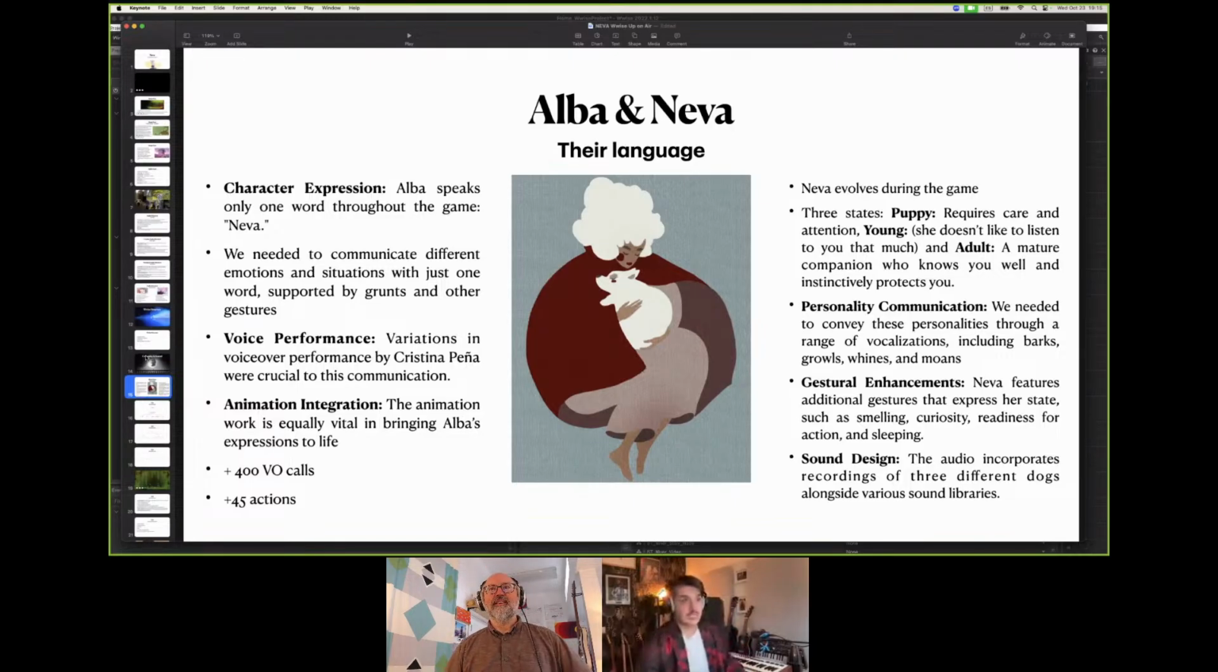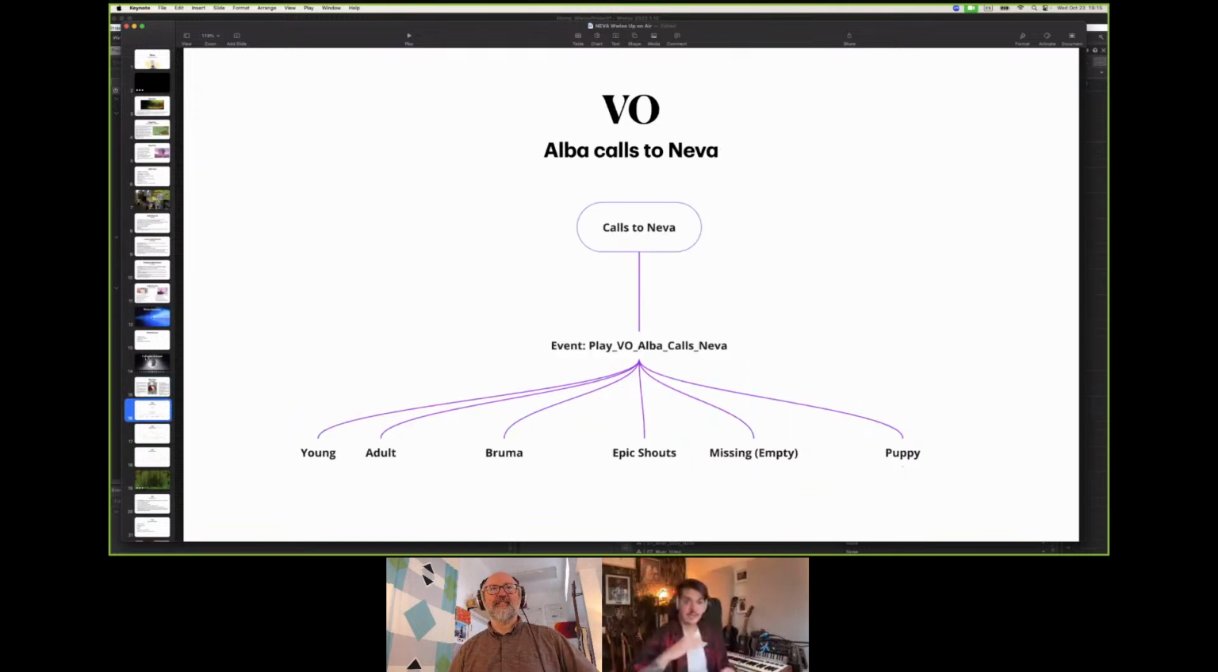Yeah, and this is the first layer of Alba calling to Neva, right? We have just one event, which is play voiceover calls Neva, and then under that event we have a switch which is controlling these categories. Let's say Neva when it's young, when it's adult, to Bruma. I'm not going to say anything about Bruma because it's another spoiler. So there's another state called Bruma.